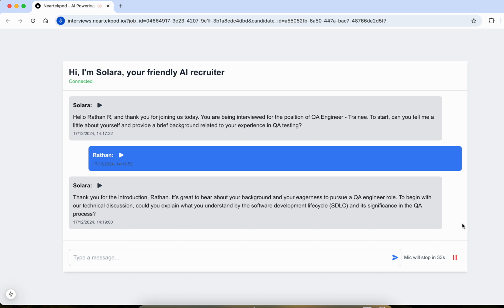SDLC, software development lifecycle, involves the creation of software from the requirement definition to design, development, unit testing, integration testing, and production release and maintenance. In this, from a QA perspective, we will have to be involved across the life cycle so that we can ensure a quality software, not just during testing, but also in other phases we need to be involved.